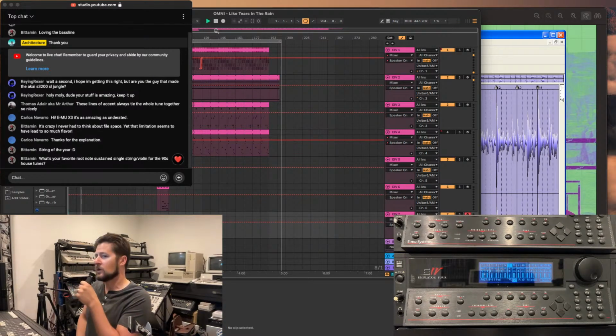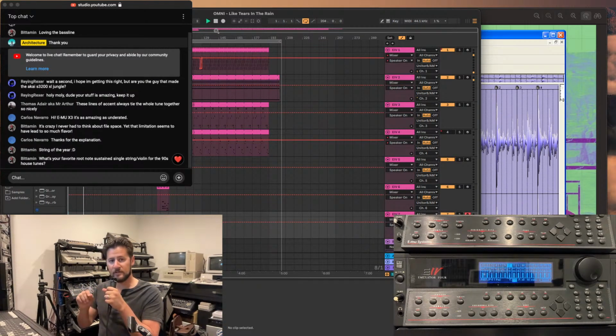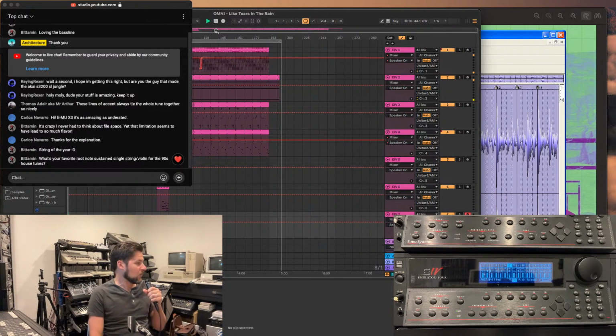So my favorite root note for sustained strings in my house productions would probably be C. Either C or F sharp are kind of the two I alternate depending on a couple of factors, especially depending on the key of the song.